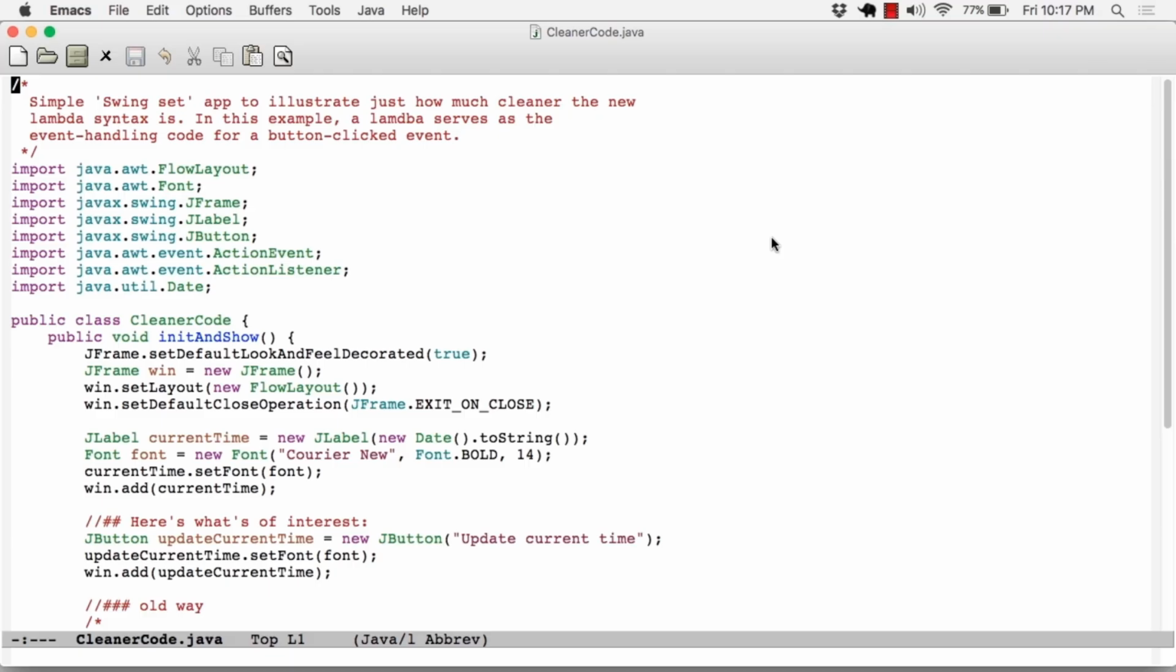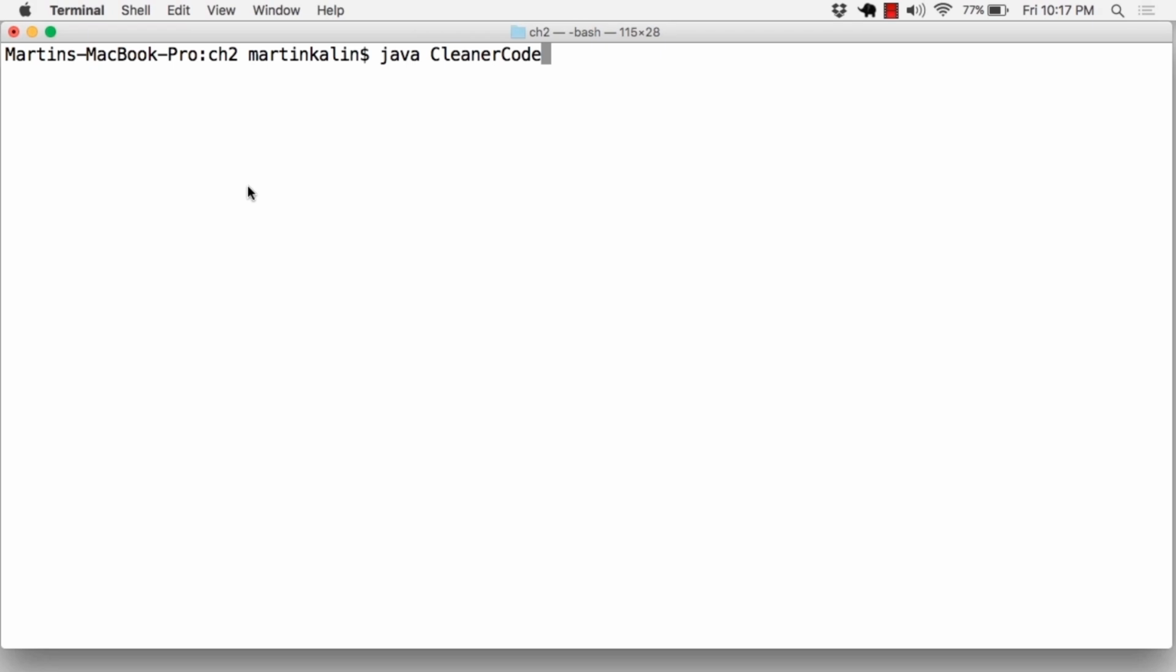We're in my Emacs editor. We're looking at the source file CleanerCode.java. That's included among the working files. I've already compiled it, and I'm about to run this application, so let me jump to the command line to do so. So I've compiled and I'm ready to go.